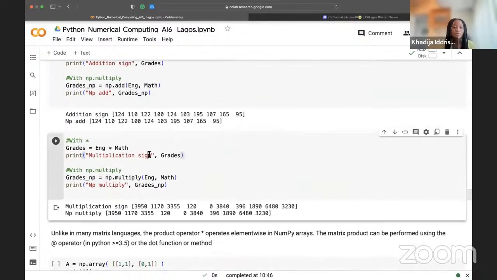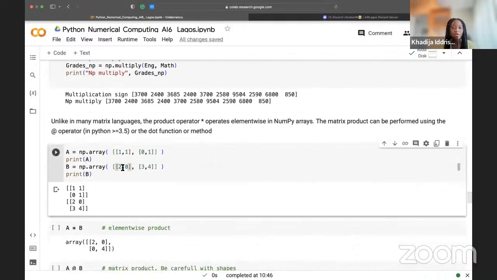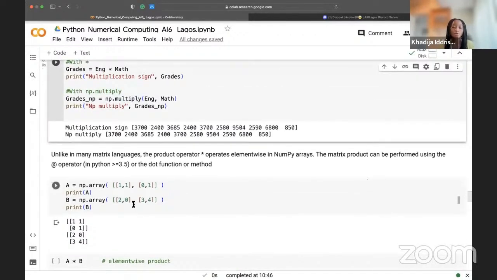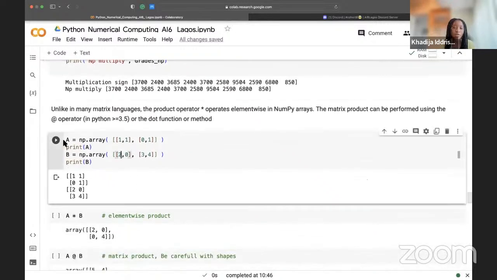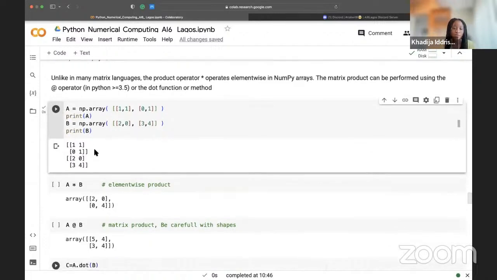Now let's look at multiplication. It follows the same fashion, but if you notice, what we are doing here is just element-wise multiplication. It's not the matrix multiplication. Now let's look at how to do matrix multiplication in NumPy. To do this, we don't use np.multiply or the star sign. What we need to use is the at sign. So let's say we have this 2 by 2 array, and then we have this other array as well, the A and B arrays.